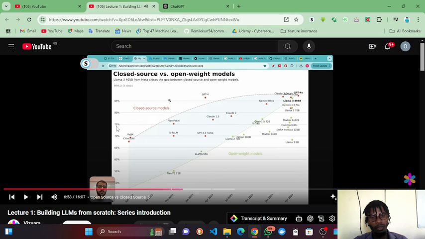So, what the instructor is trying to tell you here is that there are two types of available models now. We have closed source, we have open source. Closed source models are models whose parameters and weights are not made available. They are developed internally, and their weights especially are not really released. So they are proprietary models for companies.